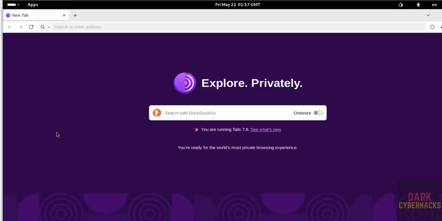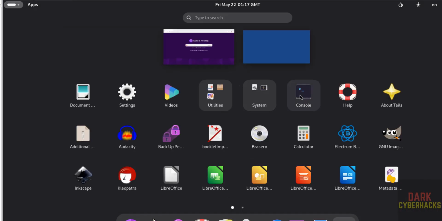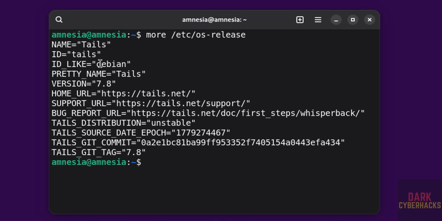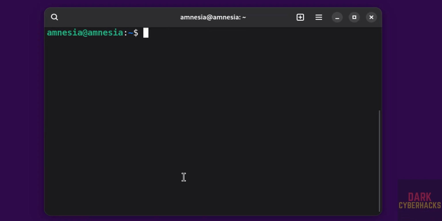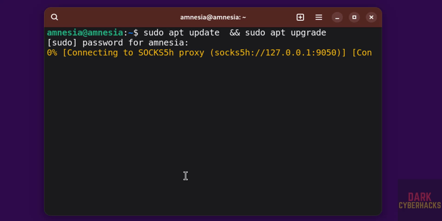Okay, now open terminal or console. Now verify the version: more /etc/os-release. See, we have installed 7.8, and its ID is Debian. The first step after connecting to Tails is we have to update the packages. sudo apt update. Then provide the password of the administration. Okay, this will take time.